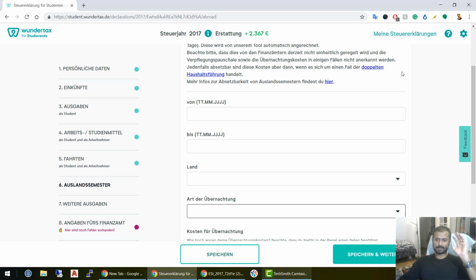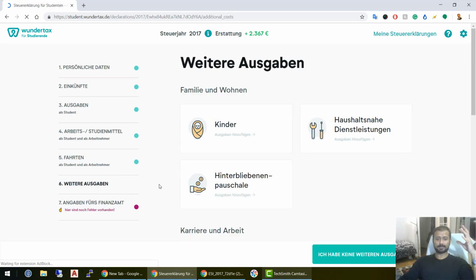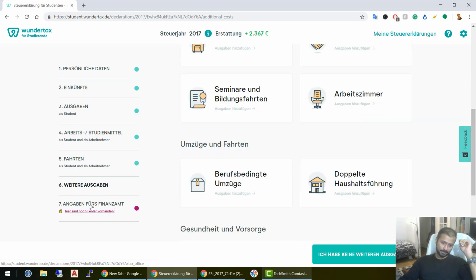So let's delete that part. I don't need it because I have not been to the Ausland semester in 2017. But if you've done that, add that. It is going to increase your tax returns. So whatever it is, you can add it here, and after that, you say Angaben für Finanzamt.